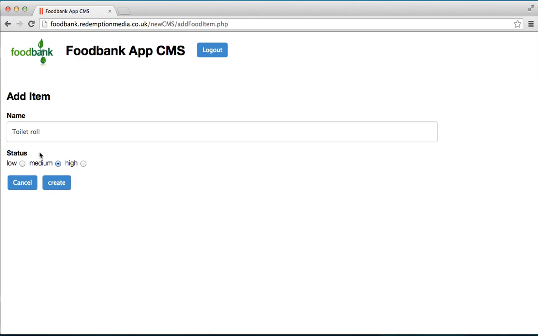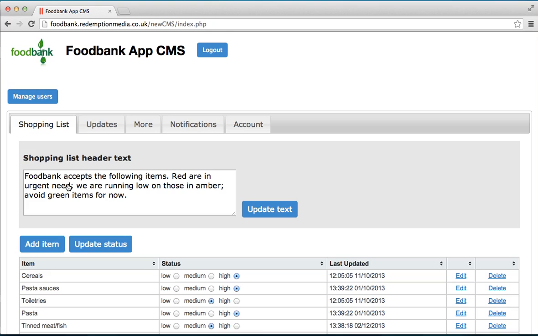Choose the status of the item, as in how urgently it is required, by clicking the appropriate circle. If you click low, the item will appear in green in the shopping list, medium will appear amber, and high will appear red. Click Create. You should now have returned to the shopping list tab.